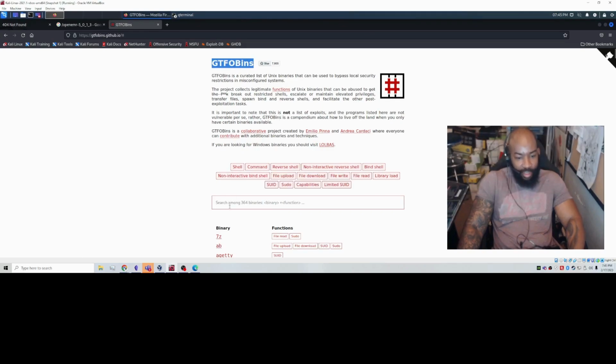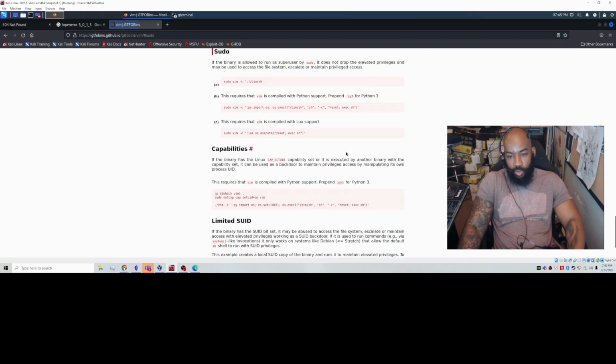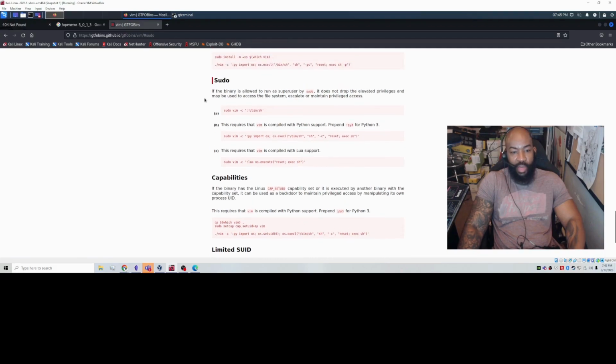All right, so Vim is the binary we're looking for here. Sudo is the command that we're looking for to use with Vim. It's all here, right? Let's click sudo. All right. We have options. If the binary is allowed to run as superuser by sudo, it does not drop the elevated privileges and may be used to access the file system, escalate or maintain privileged access. Exactly what we want to do.